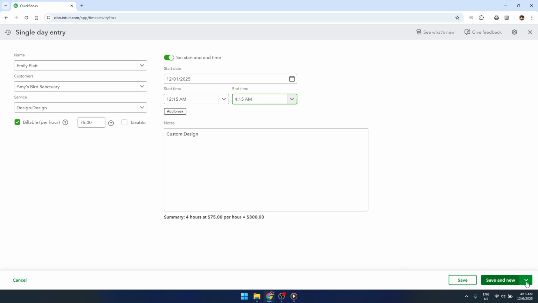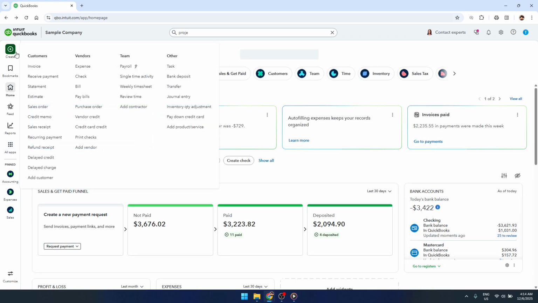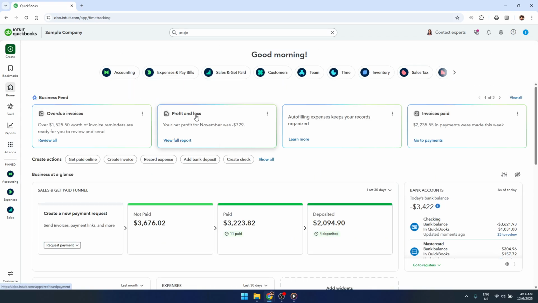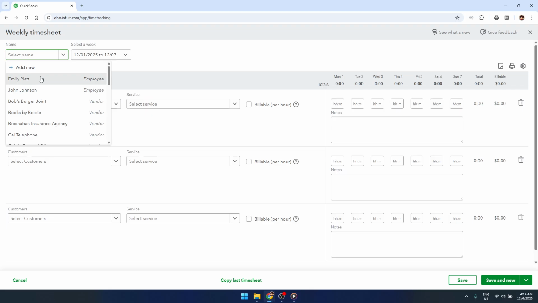Now let's move on to the weekly timesheet. This is ideal when you or your team track time over an entire week and want to enter it all at once. Again, click the New button and this time choose Weekly Timesheet. At the top, select the employee or contractor whose time you're logging, and then choose the week you want to work with. You'll see the days of that week laid out in columns.